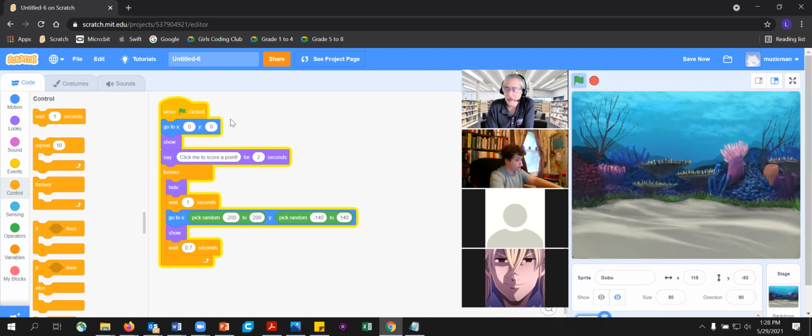You do realize you could just have used the go to random position block? Sorry? You realize you could just use the go to random position block instead of go to x pick random negative 200. Very good. There's lots of different ways you can do things. Absolutely. I just chose this way, and there's some easier ways. There's difficult ways. You'll find the way that you like to do it.